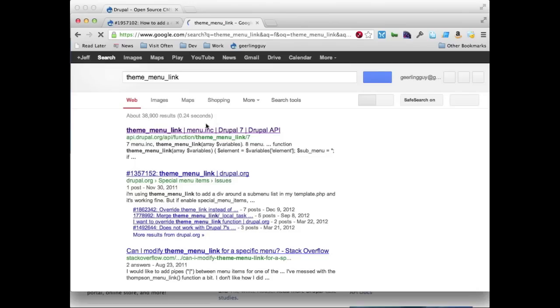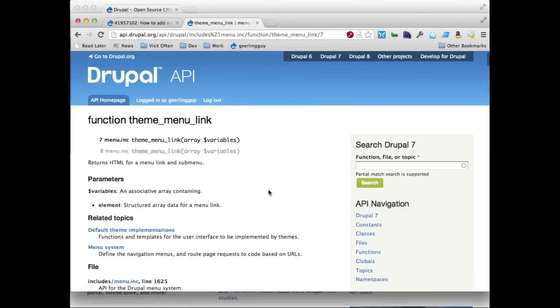And you can find this in the API documentation. All you have to do is in a custom module, or not in a custom module, in your theme in the template.php file, add in theme menu link, and then modify the variables.